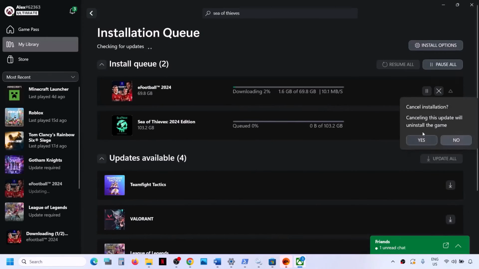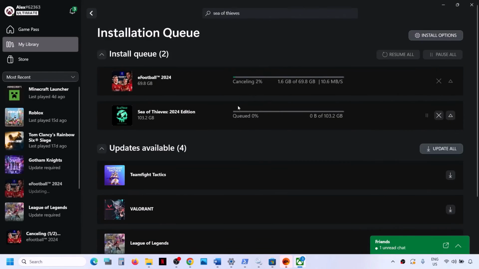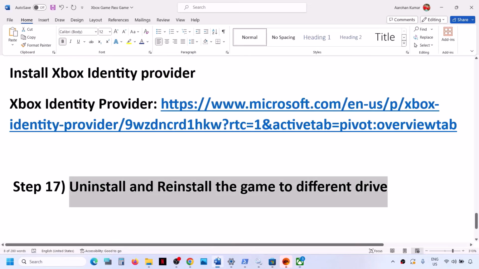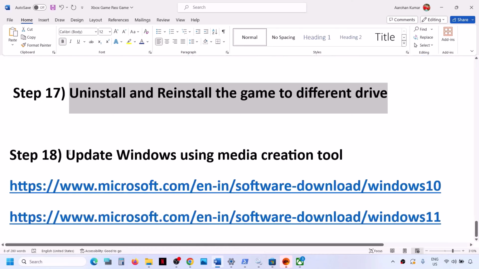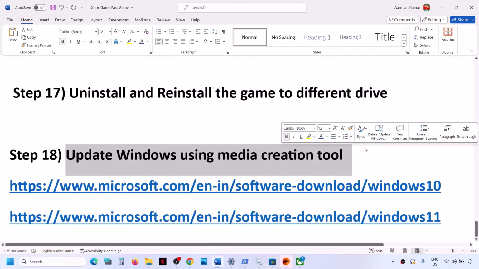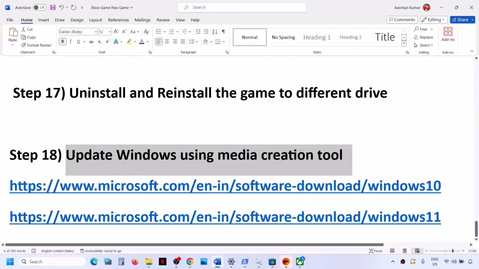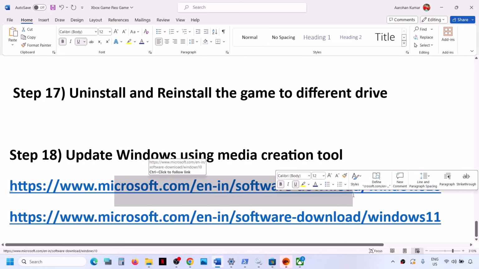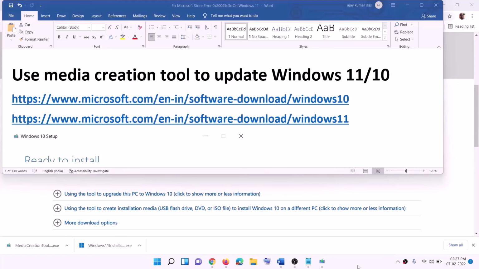So I'm installing this game. So once the installation is complete over here, now you can launch the game and then check. Now the next step is to update Windows using media creation tool. So if nothing is working, you can update your Windows 10 or 11 using media creation tool.